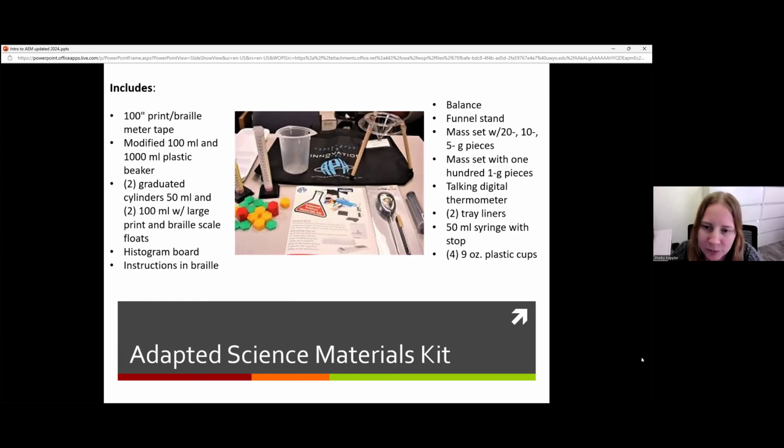So, for example, the beakers have floats in them so that basically it's a ruler that will stick out the top of the beaker. So, using the displacement method, students would be able to understand how much liquid is provided in that beaker. It's a really cool tool for students maybe with visual impairments to be able to access science.